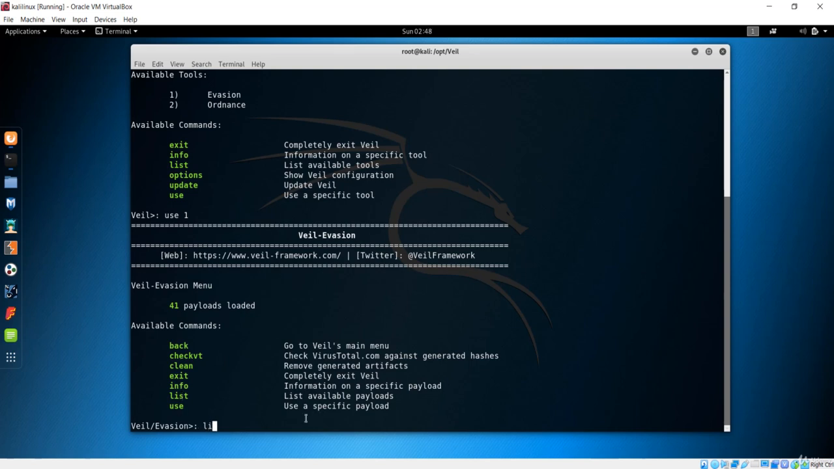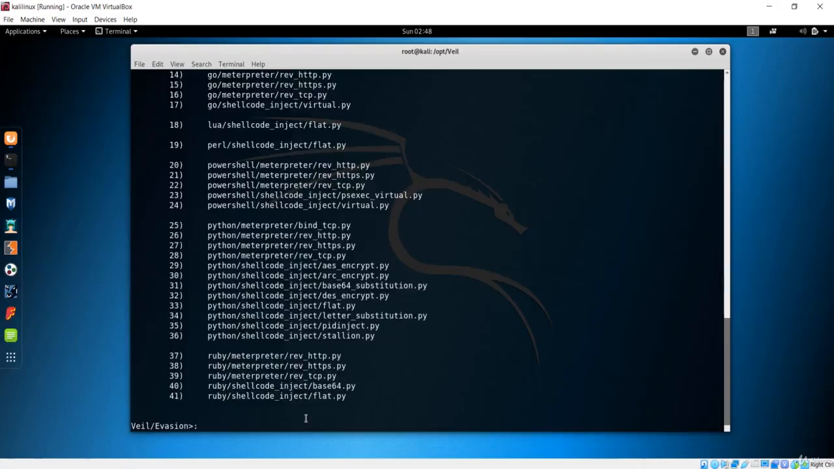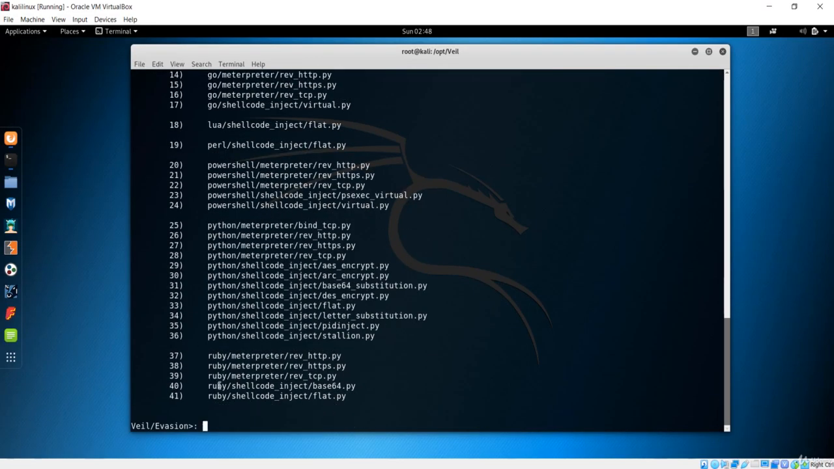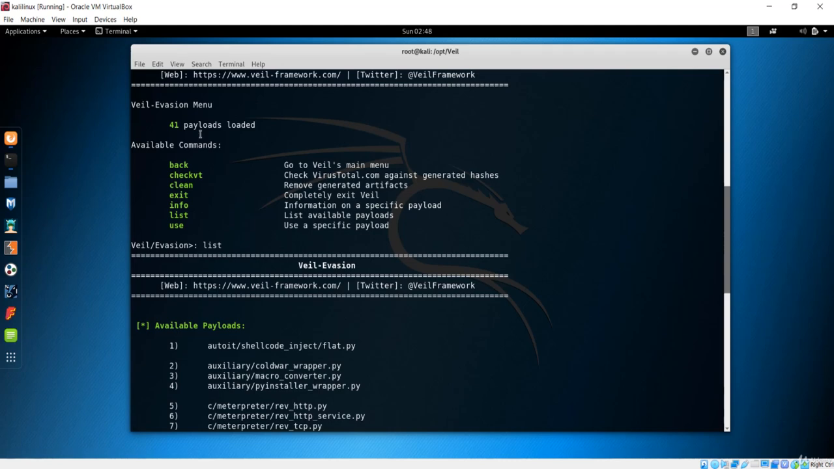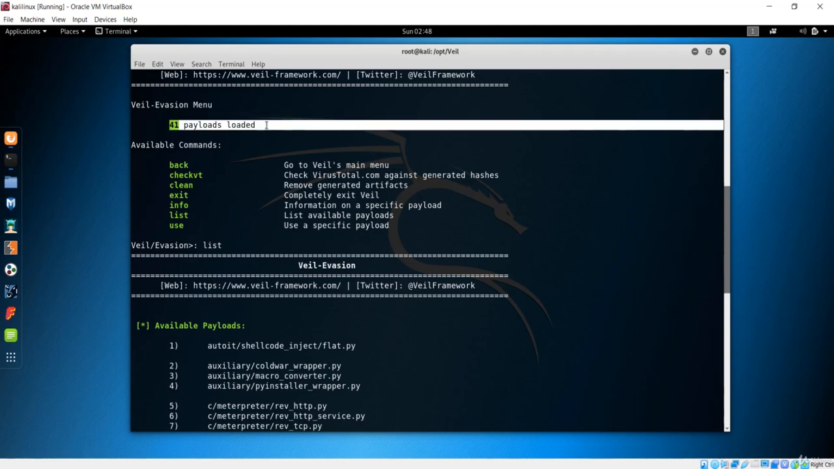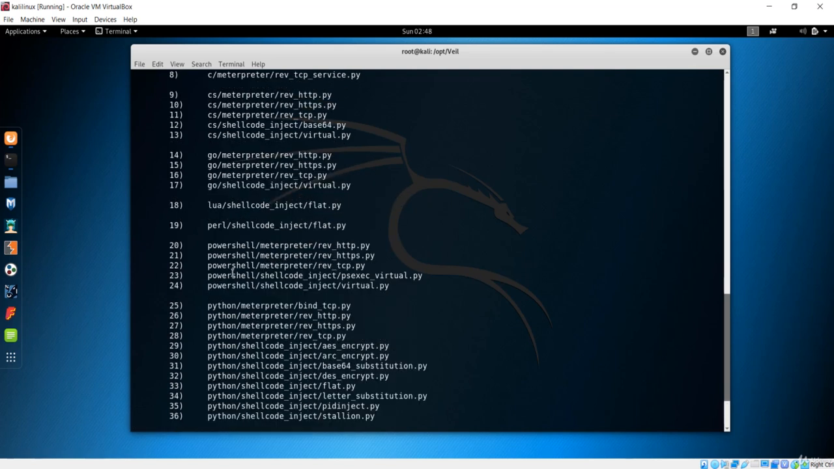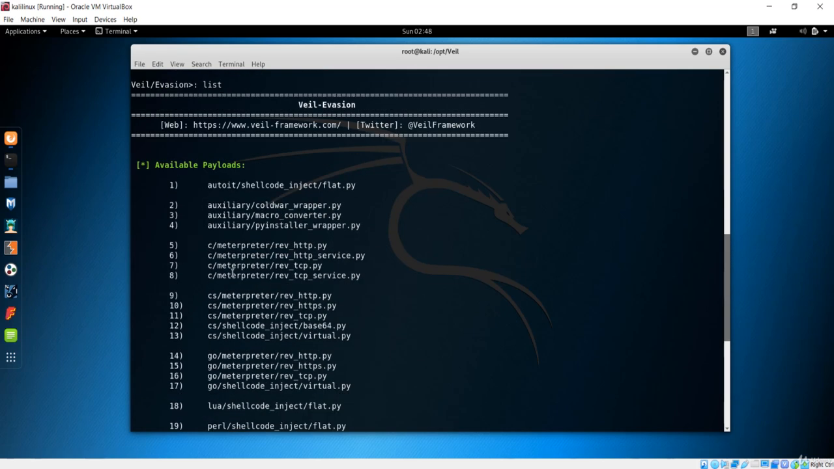So if I say list and hit enter, you can see all of the payloads, which is obviously the 41 payloads, shown over here. We'll have all these available payloads right here. So you can clearly see we have this bunch of payloads. You can get any of these payloads to communicate from the client to the Kali Linux. But you can see the naming convention over here.